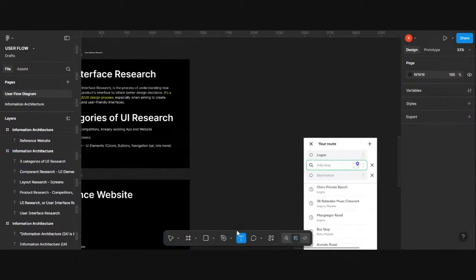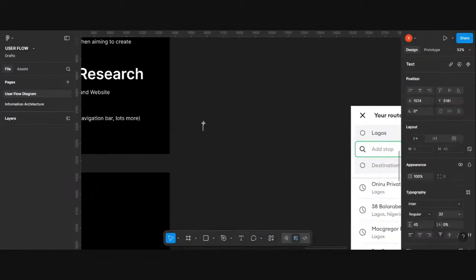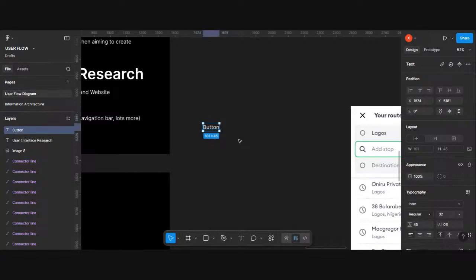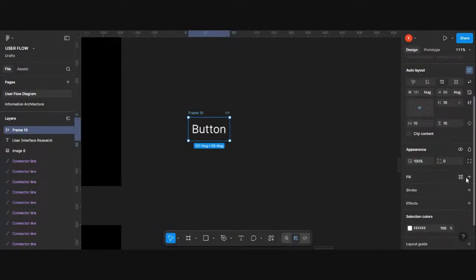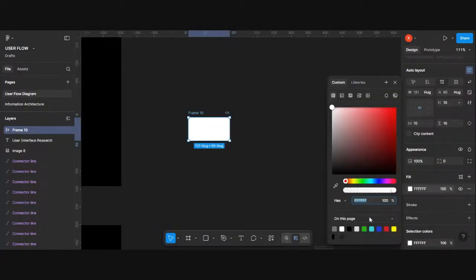Let me just quickly do a design. Button. You know how to create buttons, right? If you don't use auto layout for your button up to this time, you are wrong. When you want to create a button, you type your text and press Shift A to add your auto layout. I've just done that. You can see auto layout added. I'll give it a color, let's say a blue color.